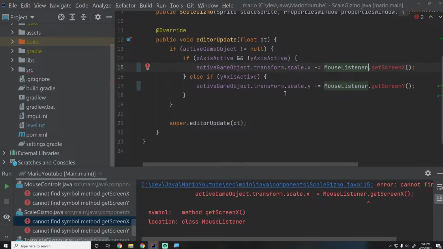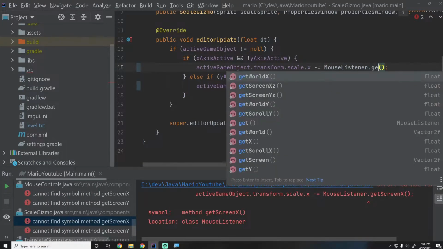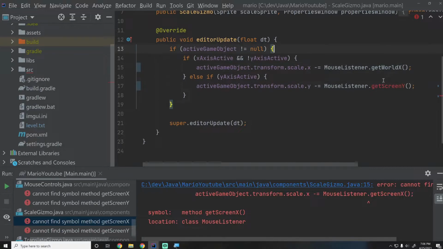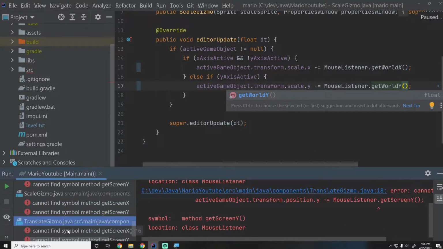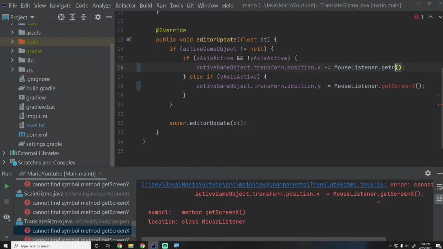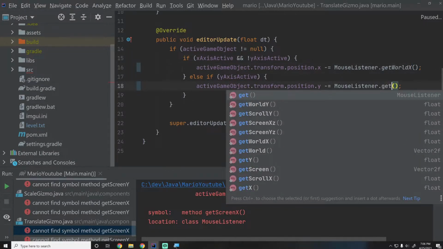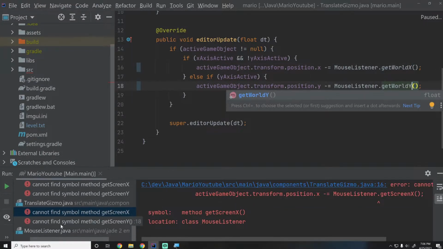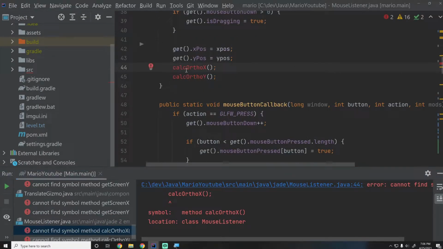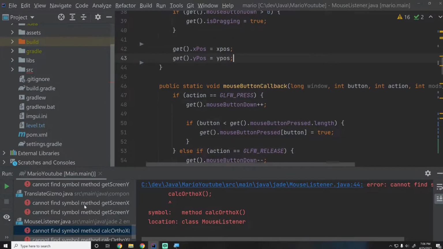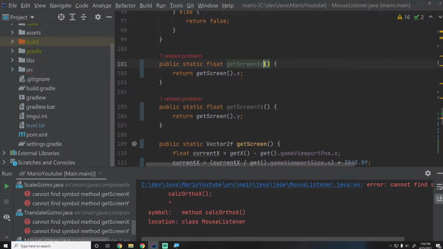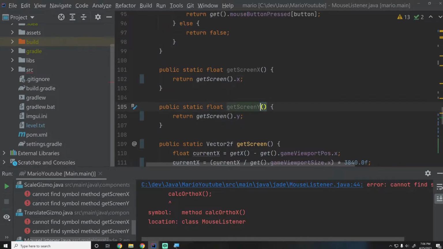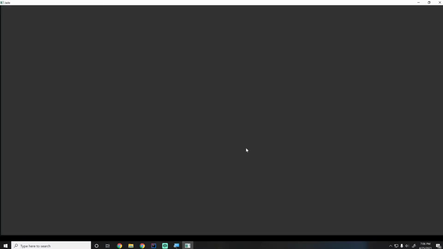Inside of scale-gizmo.java, we will change this to get world X. Most of these are just going to be world coordinates, but it's good to double check all of them just in case, like that one we had where we wanted screen coordinates. Once again, world X here inside of translate-gizmo.java. And then lastly, inside of mouse listener, we will go ahead and remove those. Okay. And then let's also change the name of our screen coordinates back to get screen X and screen Y.